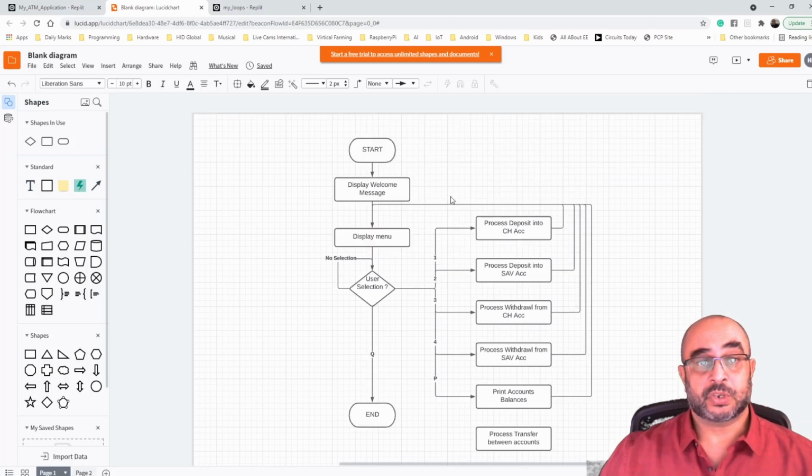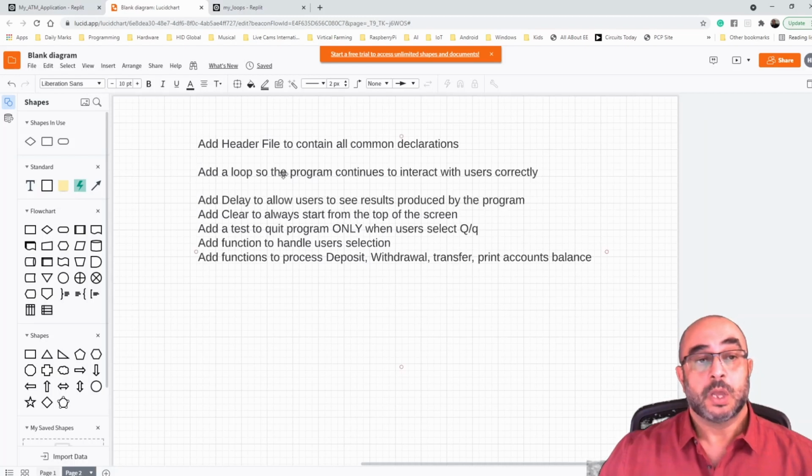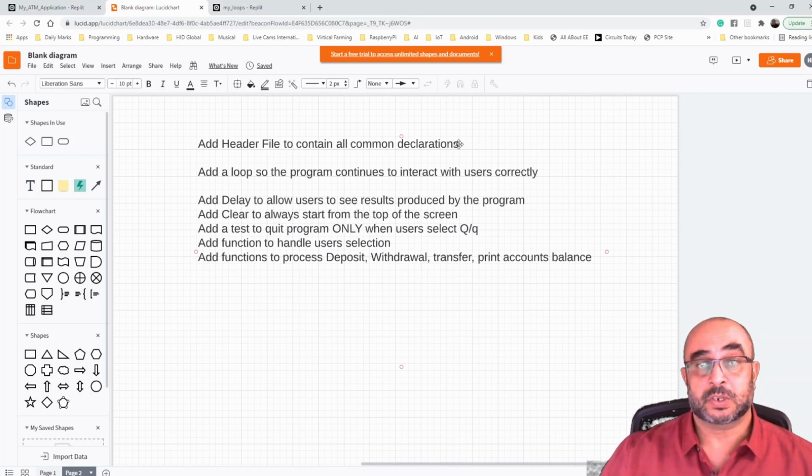This is our original flowchart. Remember, that's what we're going to use. However, I added a lot more tasks. So to have a good, full, complete program, you should have a header file that contains all the common declarations, because we're going to have multiple source files. I will show you. Next, we're going to add a loop so the program continues interacting with users correctly.